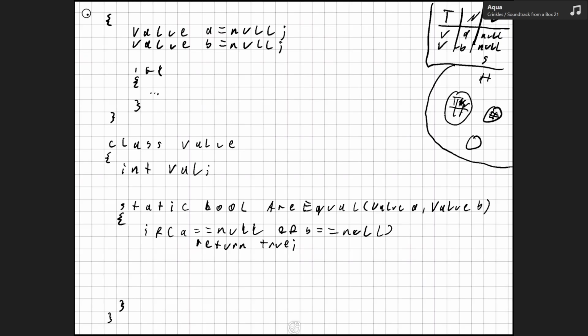And then we can make another check if a is null. Let's just not be smart about this and just make it simple. Actually, no, let's be smart about it. A equals null, XOR B equals null. A bit smart at least.